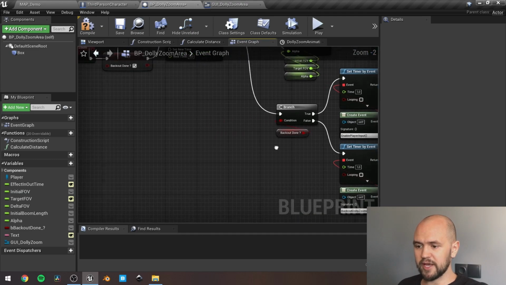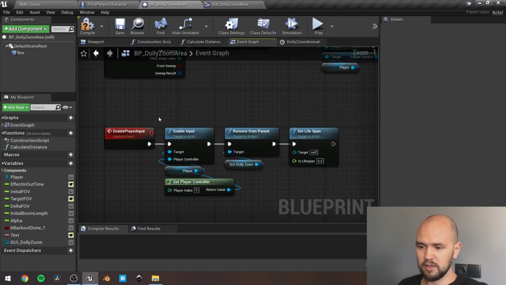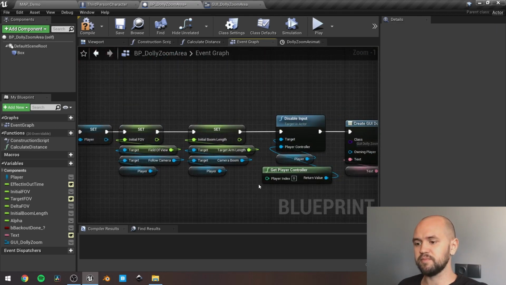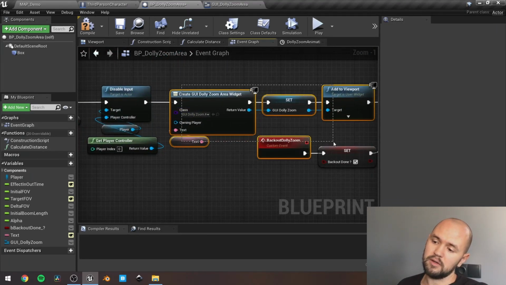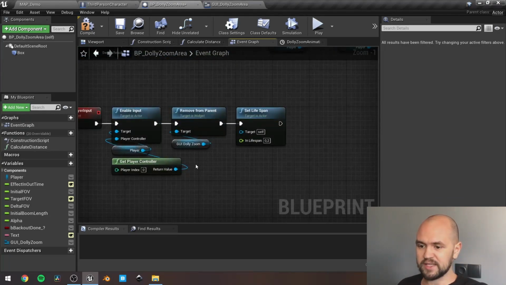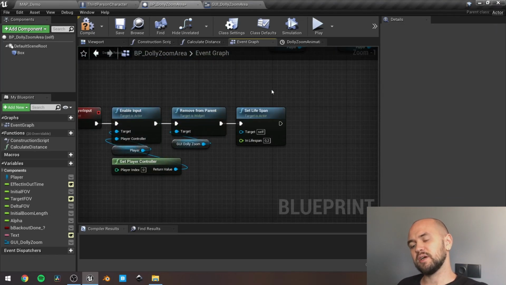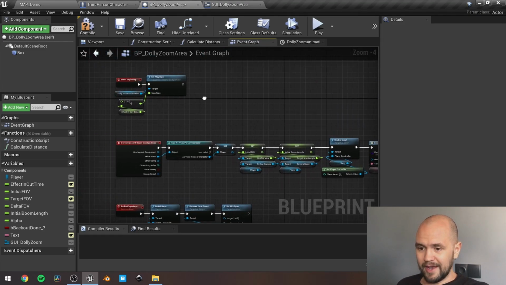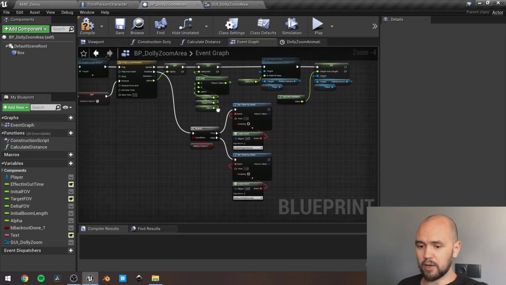It's enable player input, it's this event. So it's enabling back my inputs, removing the widget with the text, and actually deleting this actor, because I don't need to have the battery effect twice or more times, because it's only once to make it immersive. And that's actually it, that's how it works.